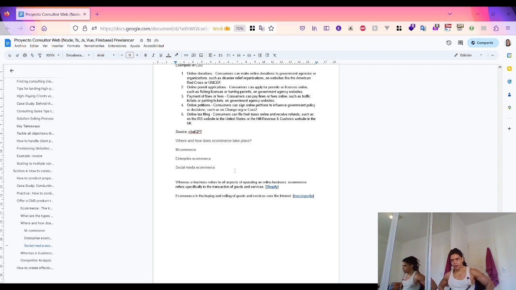Okay, so now where and how does e-commerce take place? Mobile e-commerce, enterprise e-commerce, and social media e-commerce. So considering these places where e-commerce takes place, I should now focus my e-commerce on mobile, right? To be more mobile friendly, again, to build a more realistic application for that.